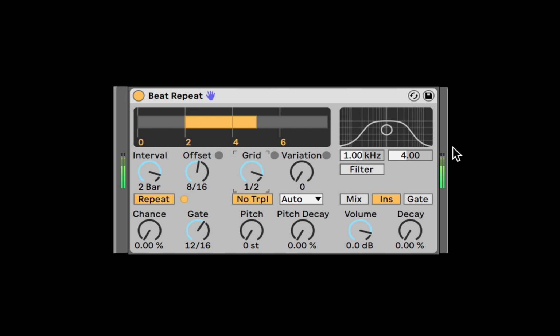Half bar, ignore the triplets. Quarter note, ignore the triplets. So it's always ignoring the triplets if the no triplets is on. Nice. The pitch will re-pitch the repeats themselves. So the original audio will be the same, but the repeats will be re-pitched down.